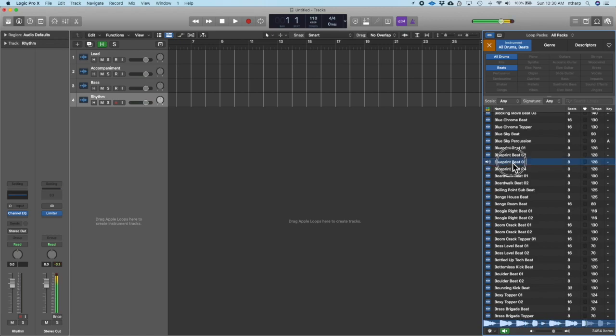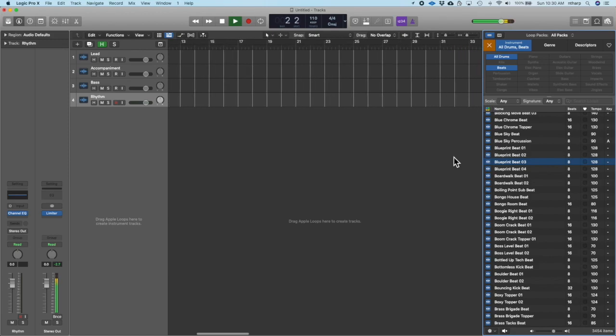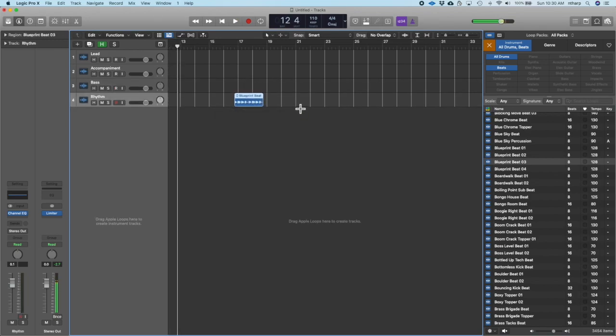I'm going to pick this blueprint beat 3. A strange thing I want you to do is I want you to start these loops at measure 17. We're going to get into song form later, but right now we're trying to build the most dominant part of our song. So I'm going to drag that loop, and when you drag your loops in, make sure they are lining up with the vertical lines. If you start this loop before or after that line, your timing is going to be off with your song.